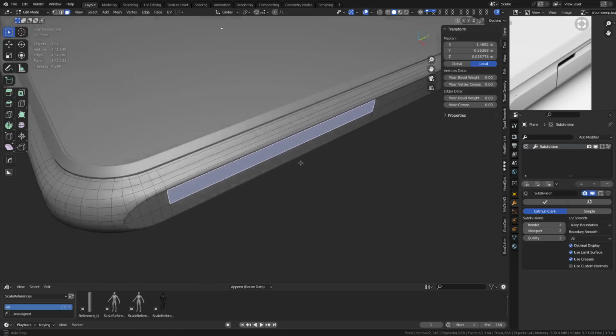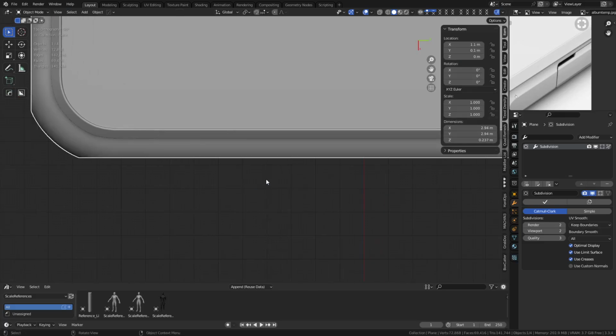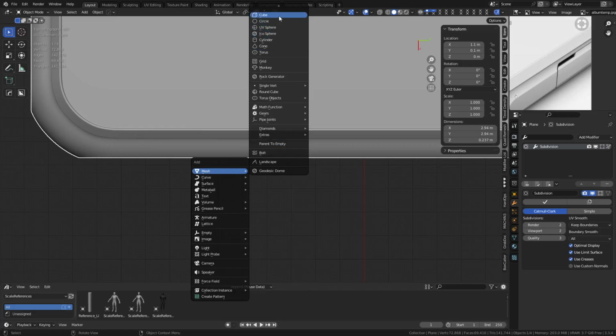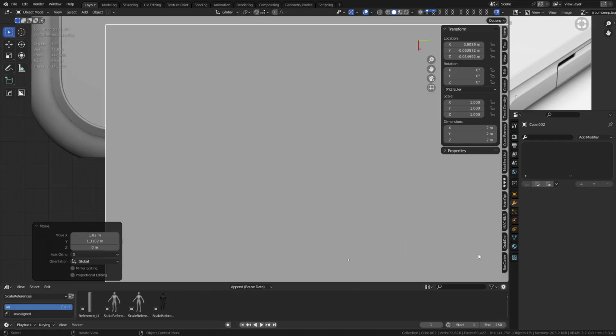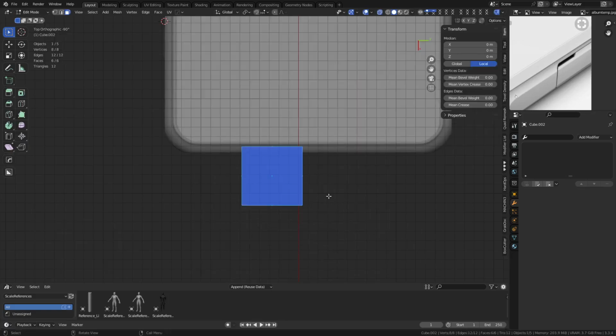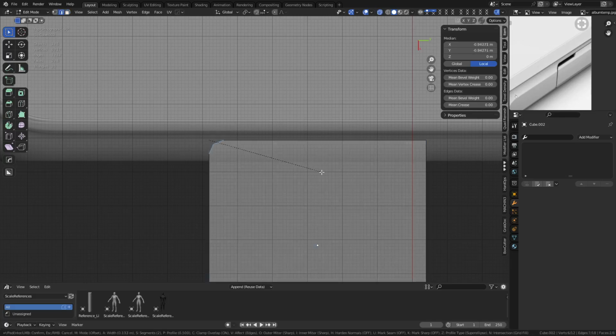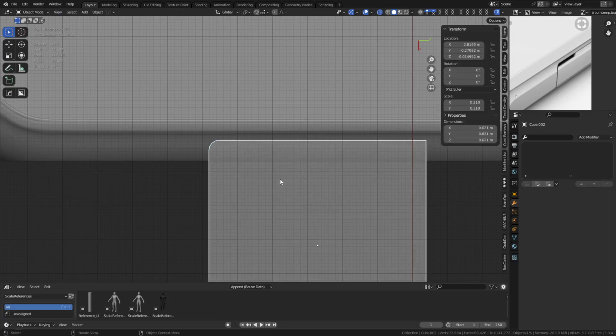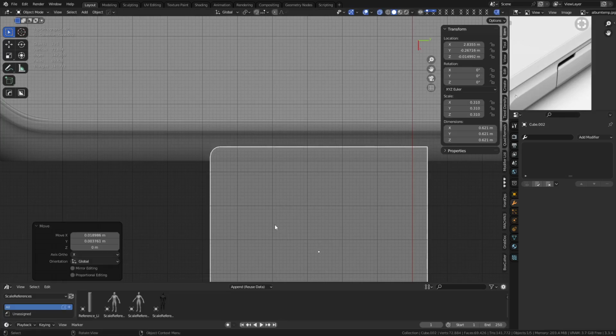I would probably cut the shape. Let's try doing a cube right here. So we'll do a boolean here. And we get the curve where we want it, about how big we want it. Okay.